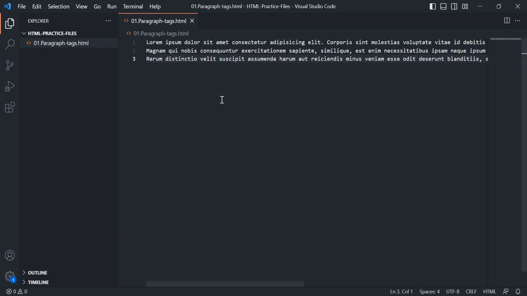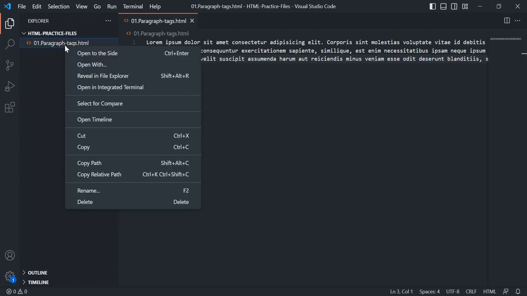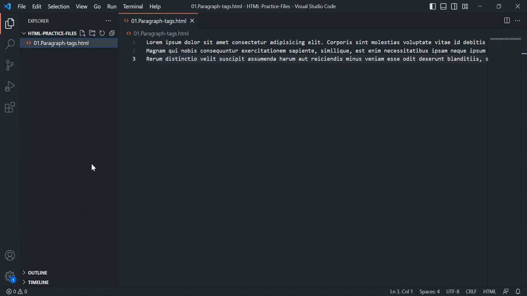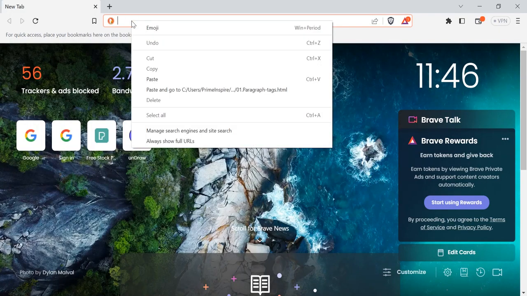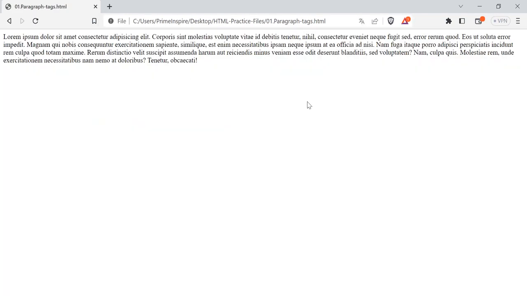Next, on the left side, you can see that we have our files. Select the file, right click, and this will give you a list of options. From these options, select Copy Path. Now you can open up your browser, right click in the URL bar and paste, and hit enter. This will open our file in the browser.